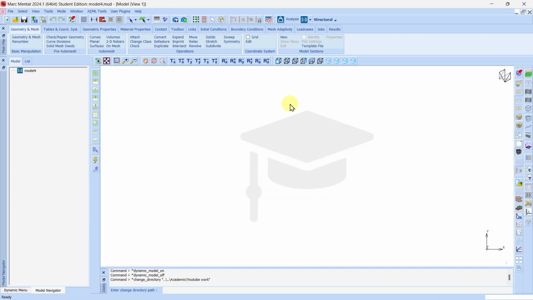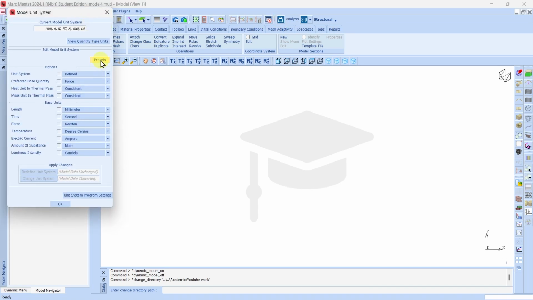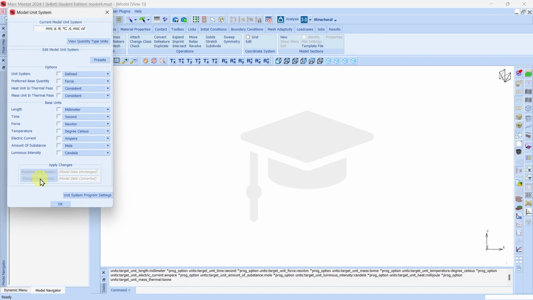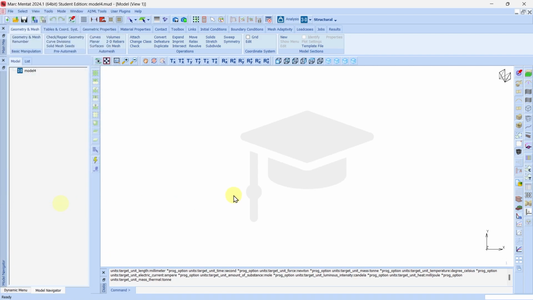Then we have to define our unit system. As you are working with millimeter unit, go here, this icon, then presets, and choose SI millimeter plus Newton. Then click change unit system. Right now I have defined this before, that's why it's looking transparent. In your software you will see this one toggle, and you have to click this, then click OK.